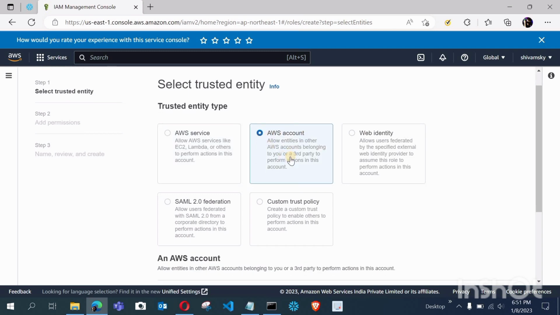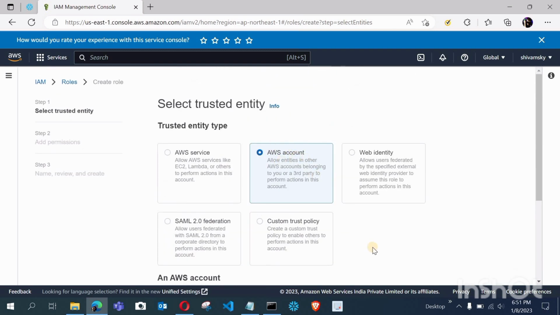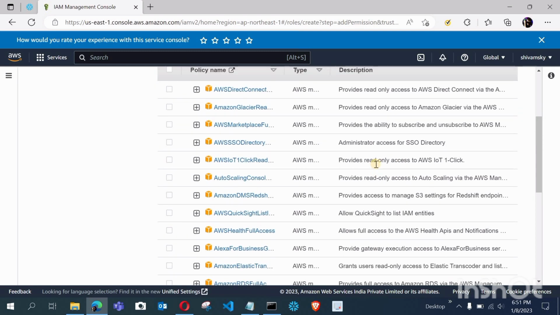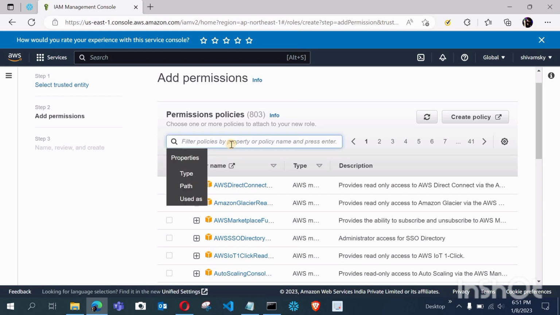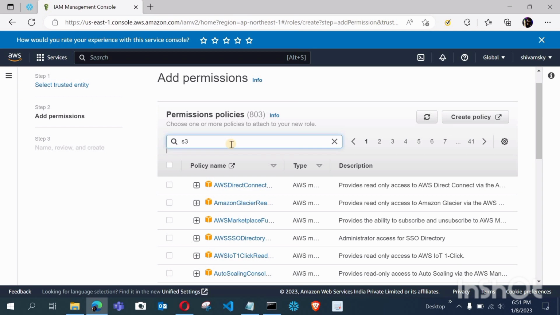You don't have to select any of these other things here. After selecting AWS account, click Next, and after that you will see some policies here. You have to create one policy as well from here, a policy for S3 full access. Let me type S3 here, and it will show all the policies related to S3 only.